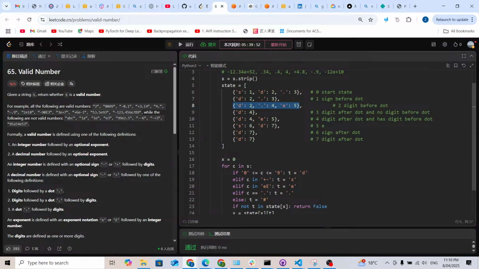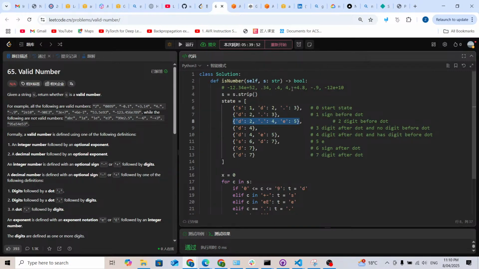If we can go to state 2, definitely this is valid. For example, we have a number 4, and from this number 4 we can go to state 2, and we only have one number. It is valid. Yeah, finally if we can go to state 2, it is valid.